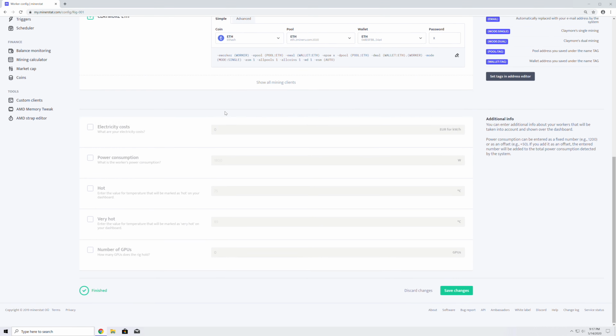The last part of the worker's config page includes additional information which will help you with better data display on the dashboard. To include the electricity costs in the reporting, you need to enter the electricity costs in your local currency per kilowatt hour. You can also enter a fixed power consumption by writing 800, for example. If the power consumption is reported by the software, you can also enter an offset, for example, plus 80. This will add an additional 80 watts to your estimated power consumption.